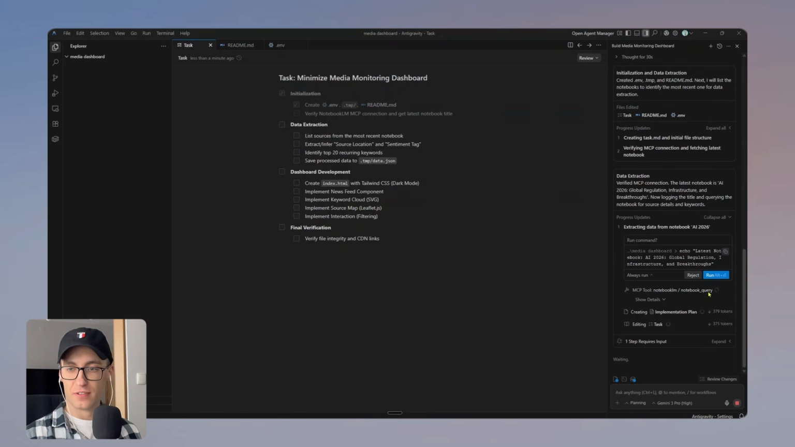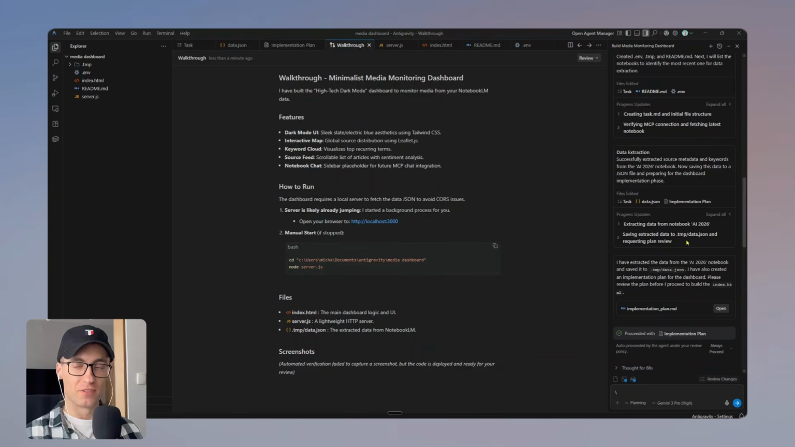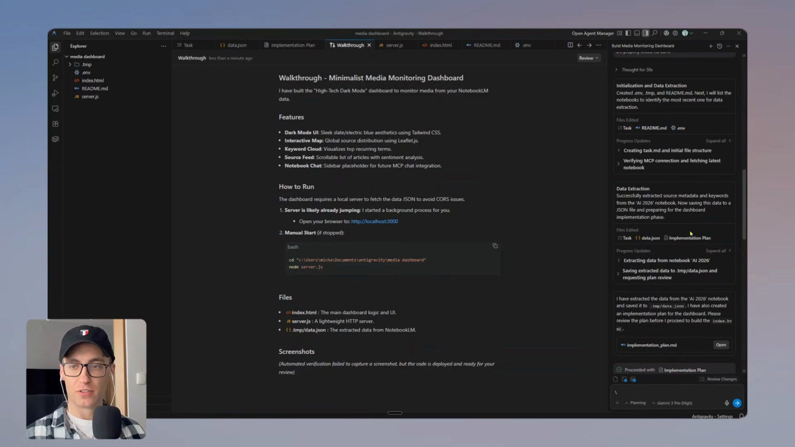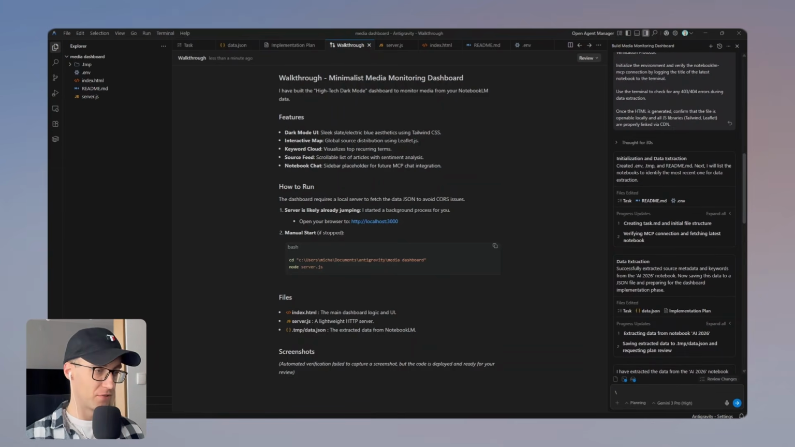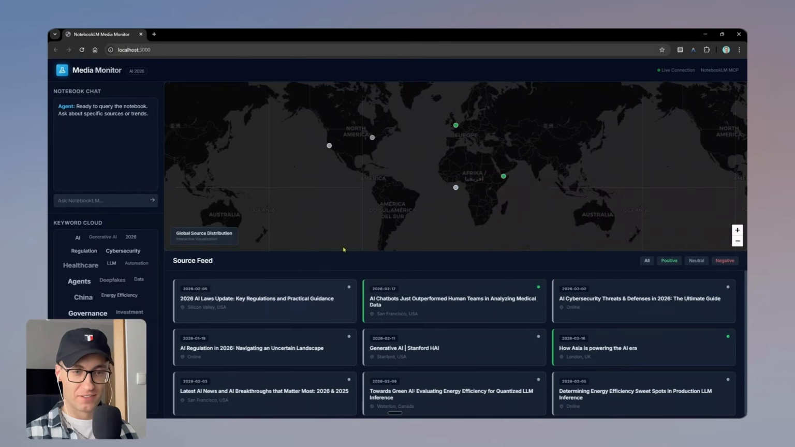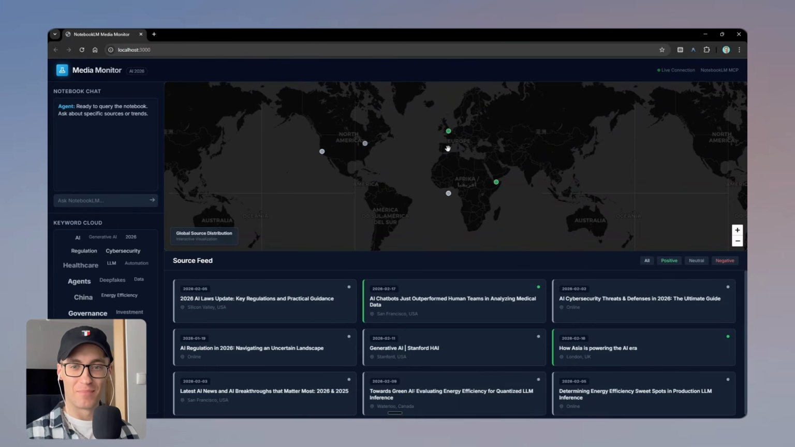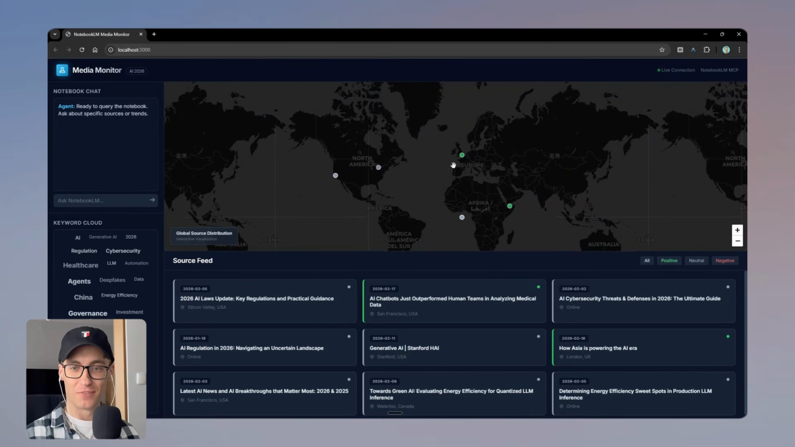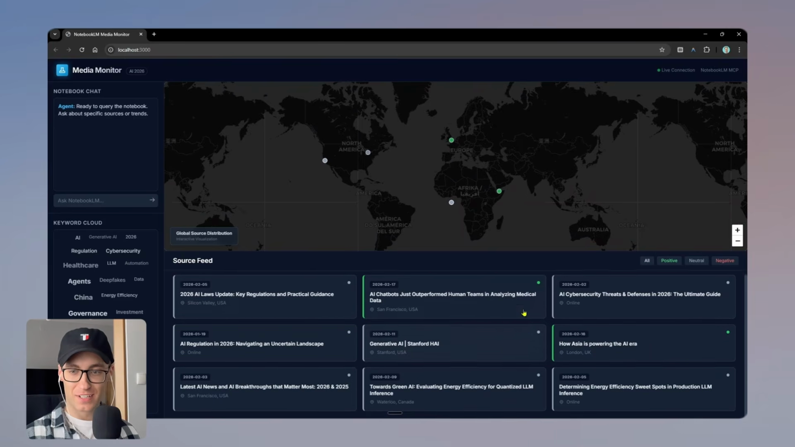So it's asking us to run some command. Let's just click run. Right, so Antigravity has just finished working on the dashboard, and I've got this opened right here. And it's not looking too bad. As you can see, we've got the map where the different sources are from, as well as the source feed, which is where all the different sources are. And we've got the positive, negative, and neutral, which is really cool. And the keyword cloud, I love this one. And this is where we can chat to NotebookLM.